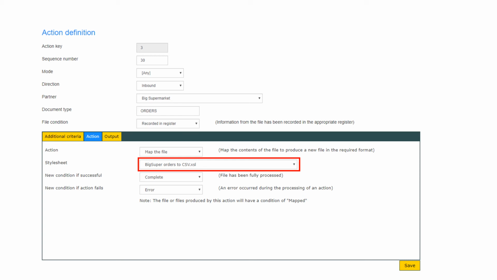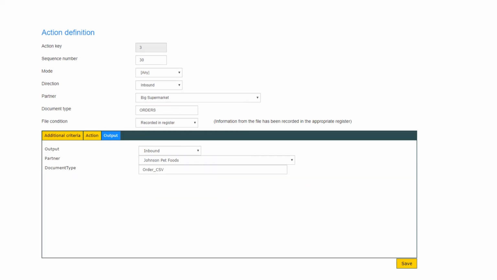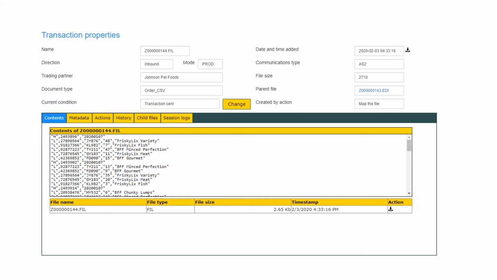It doesn't necessarily need to be a CSV file. By selecting the appropriate style sheet, ZEDI could just as easily have produced an XML file, a flat file, an SQL script, or whatever the business systems need. The Output tab shows that the output of the mapping will be added to the list of transactions as an inbound transaction destined for Johnson Pet Foods. It will be given a document type of order CSV. It looks like this.